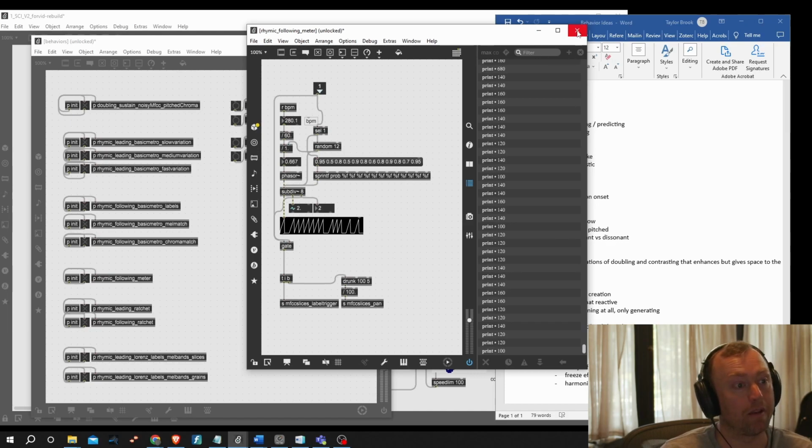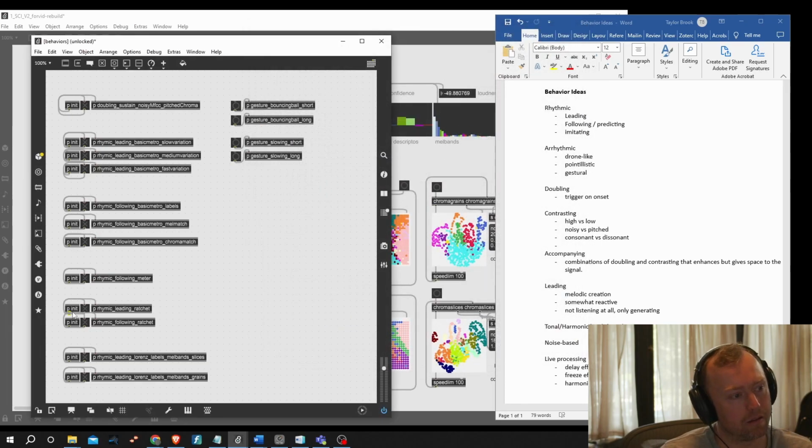So let's listen to this, and this is entirely unreactive. With the exception of the BPM detection, it is just purely leading the sound. Let's try another one. So you see how it kind of creates a pattern.